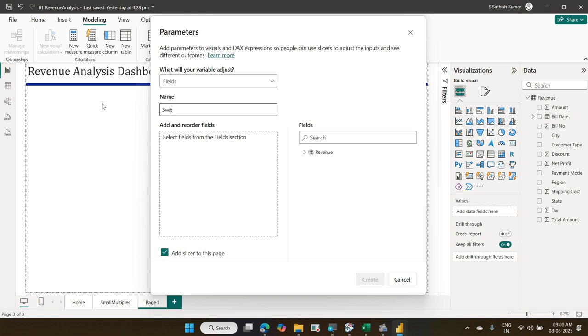Then on the right hand side you can see all the field names, file names, sheet names and field names are available. Let me select one by one, your wish. So first let me select region. It's not required to select the region first. You can select state first and region second. So I'm selecting region, then state, then city, then customer type, then payment method.